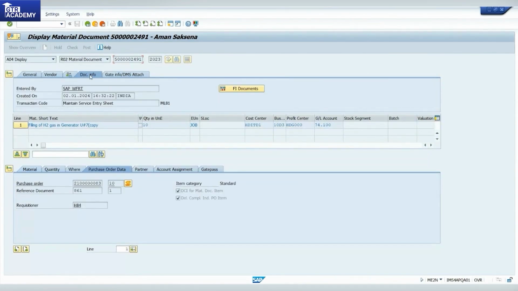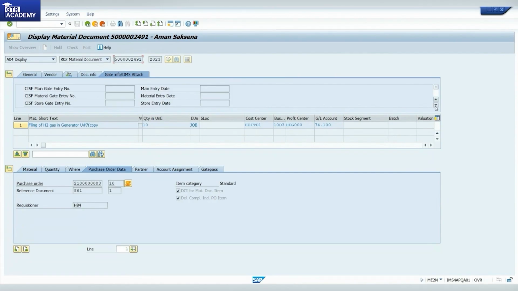Okay, so one more thing. I was telling you about a custom enhancement in MIGO. So this is my login. So in MIGO, you can see gate info and DMS attached. So we have one thing called gate pass. I already told you about that gate pass quite a number of times, and the CISF is there in the main entry gate, right? So we need to enter all this.